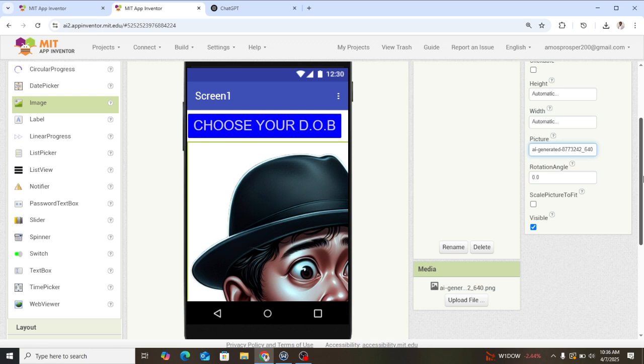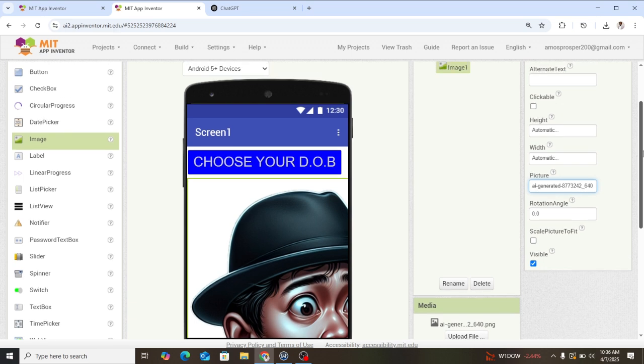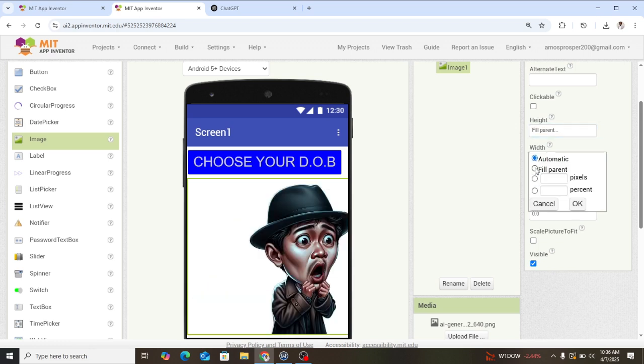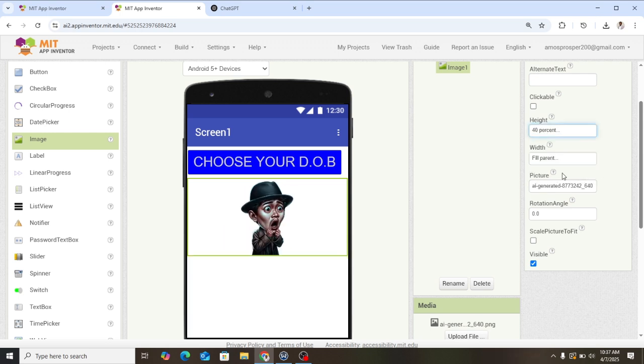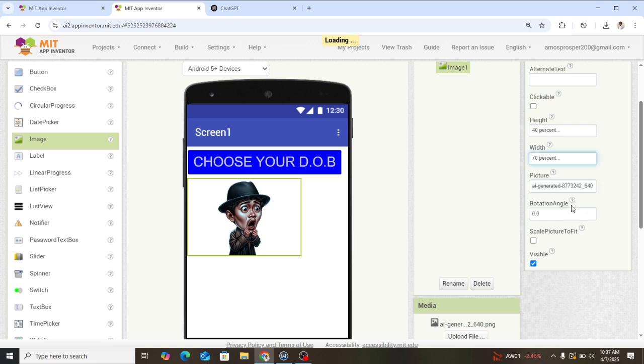And let's work on the height. For the height, if you put fill parent, for instance, and you put the width as fill parent, what it does is to actually occupy the entire space of your phone screen. But as a professional inventor, what you need to do is to put your percentage. So for percentage, let's say for the height, let's put 40%, and then for the width, let's put 70%. So this is a sizable image, which probably could be your logo or anything.